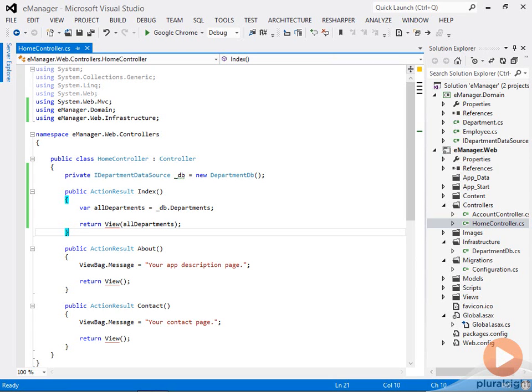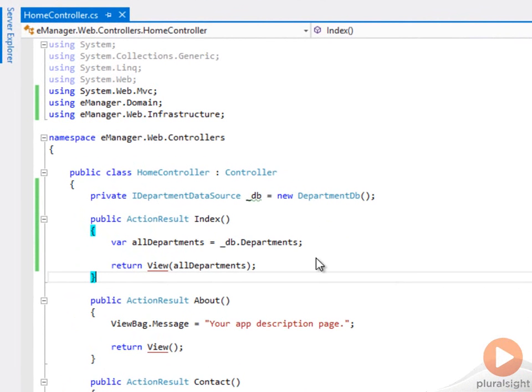Now that I have my database set up, I want the home controller to be able to get a list of all the departments in that database and hand it off to a view to render. The simplest possible way to do that would be, in the index action of my home controller, look at the department property of an IDepartmentDataSource, that's all the departments that are available, and simply take that value and pass it off to the view.